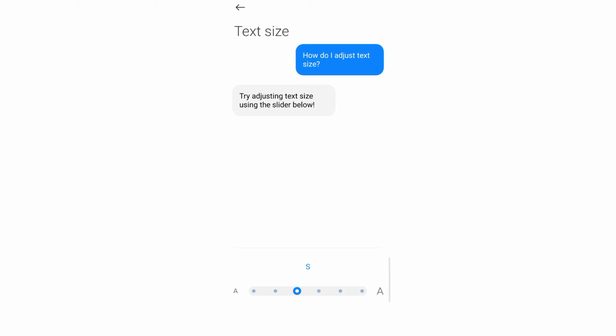You can also change the text size. You can enlarge or increase it by using this and this.